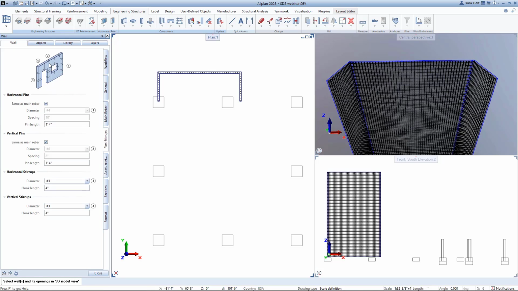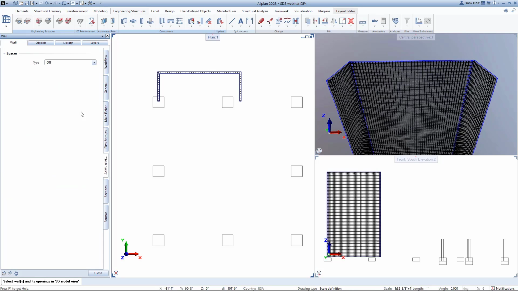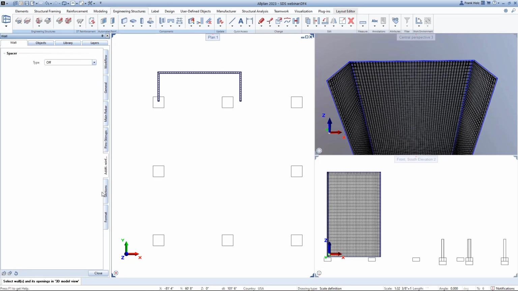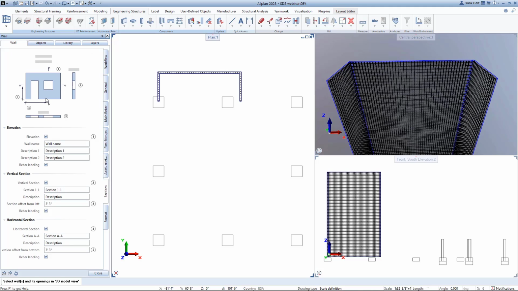We can also do pin stirrups or hairpins if we'd like. We can also add some additional reinforcement, some spacers, some clamps, what have you, but we won't be doing any of those today. Also on a lot of these, we have the ability to create automatic sections and place elevations and different types of views and sections, and it will automatically label those in some ways, and we'll be seeing some of that in the column as well.